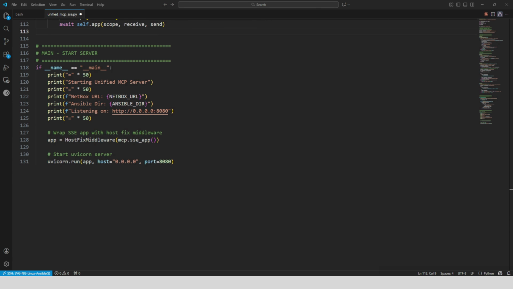Finally, the main block. First of all, we print some startup info for debugging, then the two key lines. First, we wrap our SSE app with our host fix middleware. Then we start Uvicorn on 0.0.0.0 on port 8080. That 0.0.0.0 address is critical. It means it listens on all the network interfaces, not just localhost. That's what enables remote access.